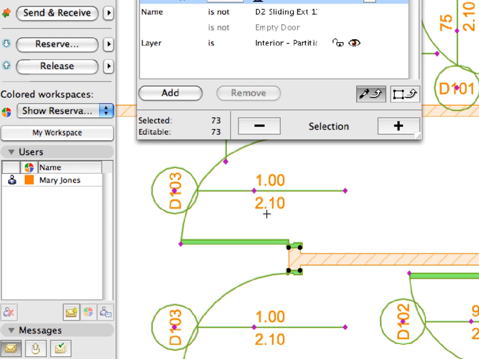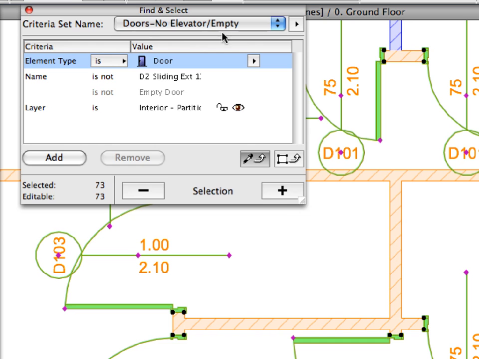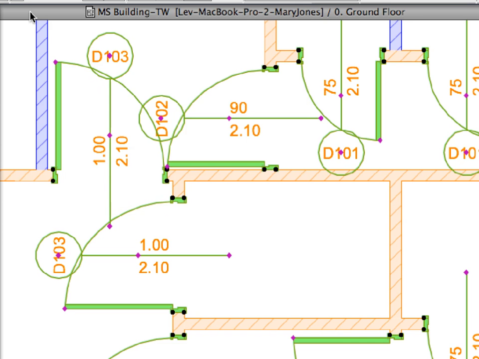We can use the navigator to make reservations in more than one story in one step. Let's see how this can be done. Close the Find and Select palette.